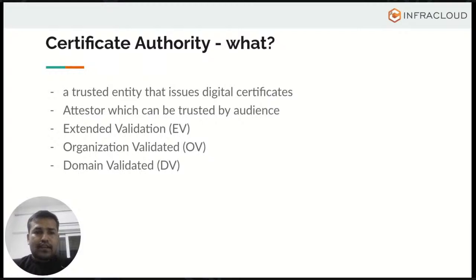So what are they actually? You can call a certificate authority a trusted entity because it issues digital certificates, and you can also term it an attester, which can be trusted by an audience. These are a few parameters which you can specify while creating certificate authorities: external validation, organization validated, and domain validated. Domain validated means your CN will have a domain entry there, right? Or the certificates for domains, certificates for organizations, like that.